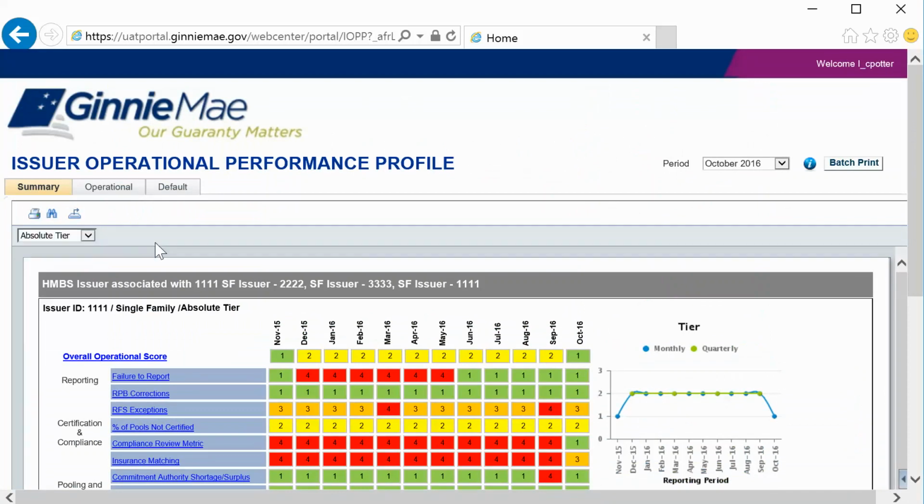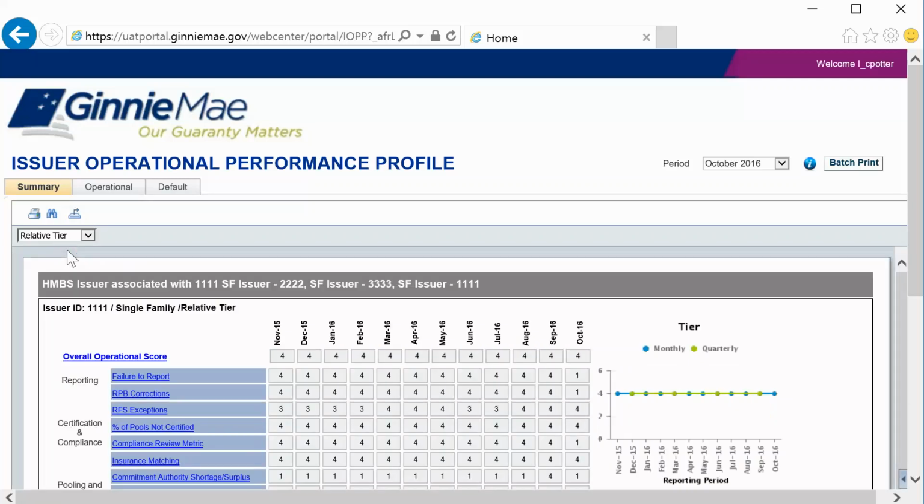Absolute tier scores, which the tool defaults to, are calculated based on benchmarks defined by Ginnie Mae. Absolute tier scores are displayed using color coding. Relative tier scores are calculated based on issuers' metric performance within the same peer group and do not use color coding.